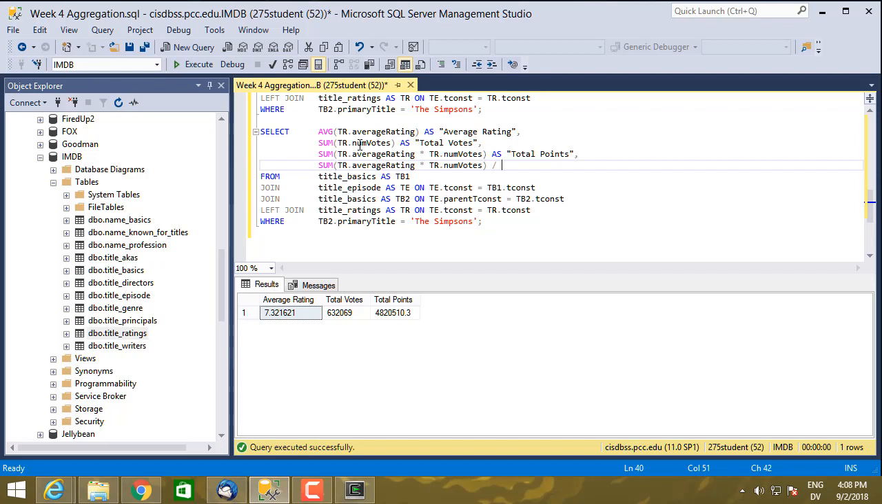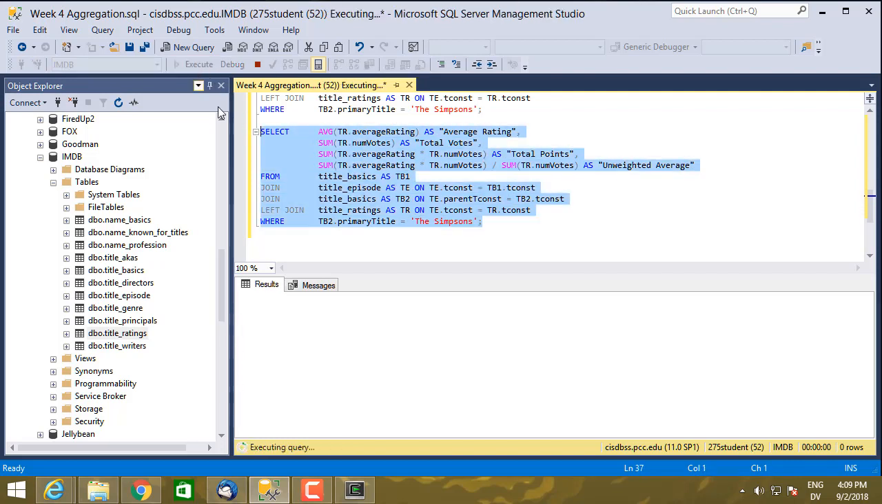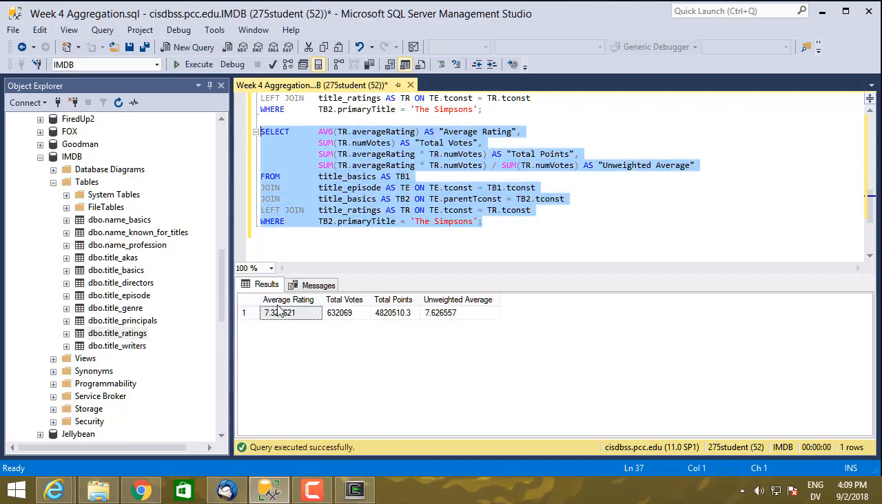So that's going to be this number divided by that number. That's not the right one. This one. That one. And I'm going to call that unweighted average. So let's go ahead and execute that. So the average rating was 7.3, but the unweighted average is actually a little higher at 7.6.